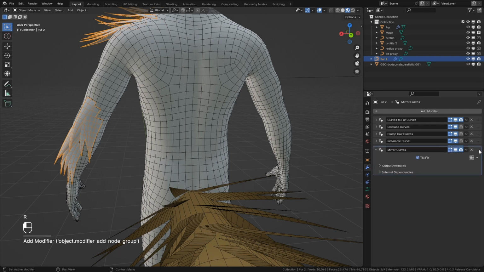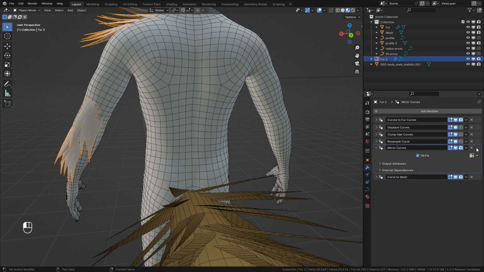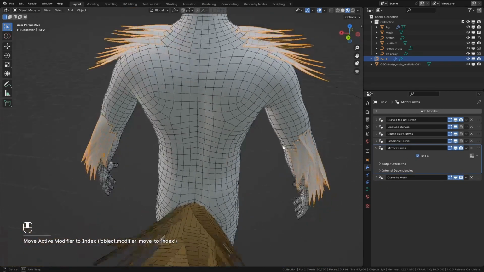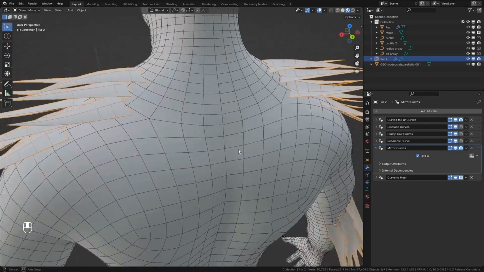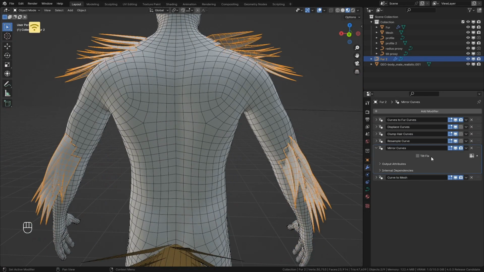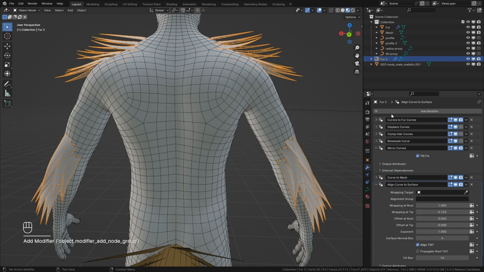which, depending on where we place it, gives a different result. If you place it immediately before curve to mesh, it copies the final result of the curves, which ends up with an issue with the alignment. So we might need to use the align curve to surface modifier to fix this.